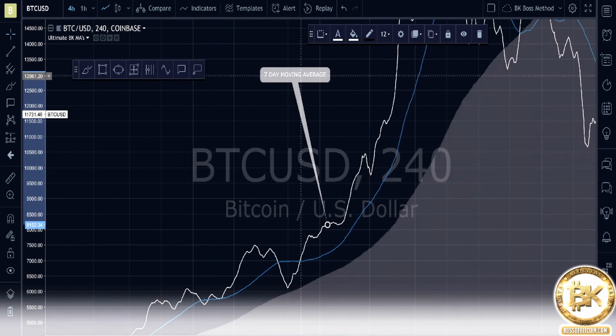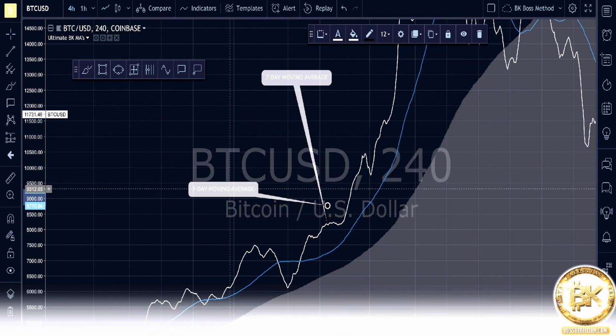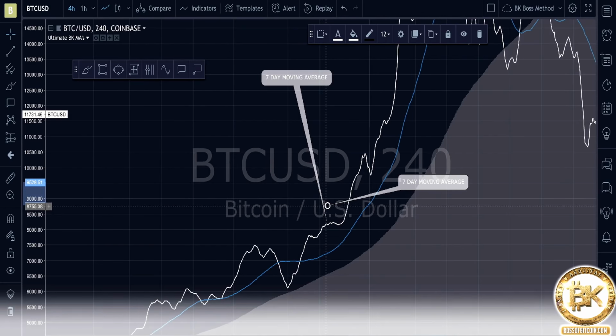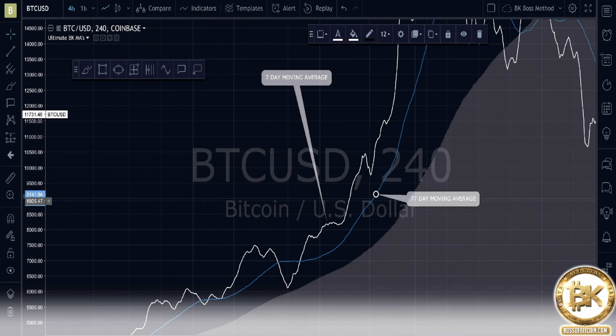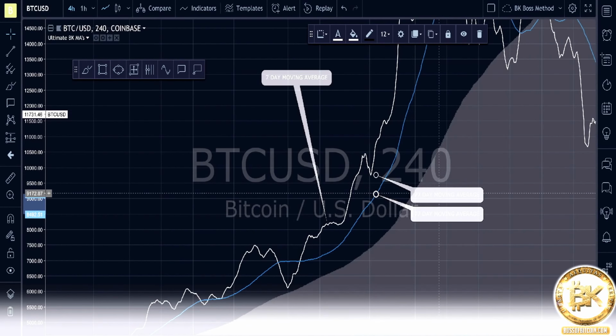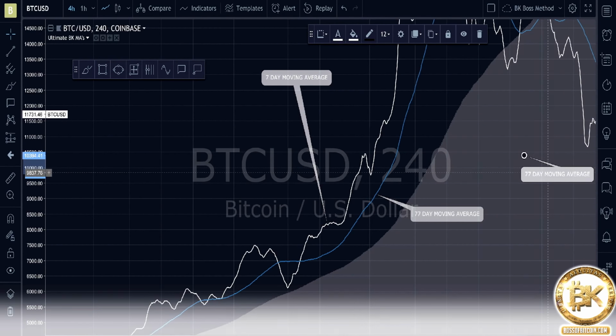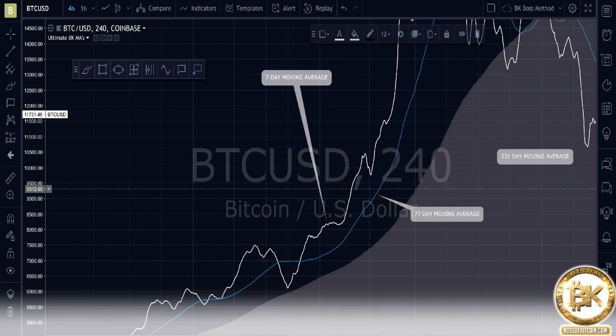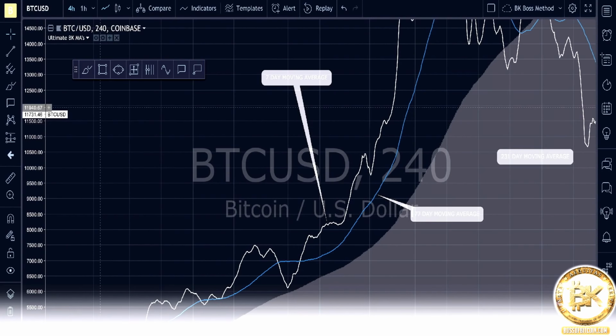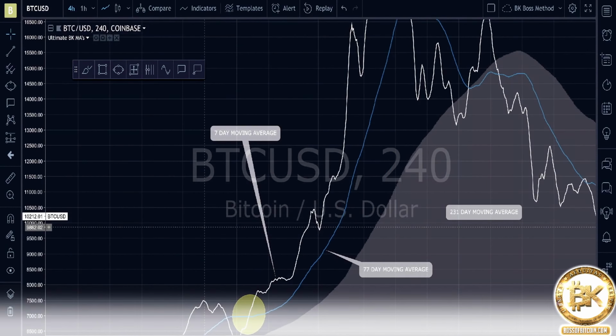Right? That's our 7. The blue is our 77. And this big gray mass right there, those are the whales. This is our 231. If you want to make money 9 out of 10 times, this is how you do it. You buy when the 7 goes over the 77.